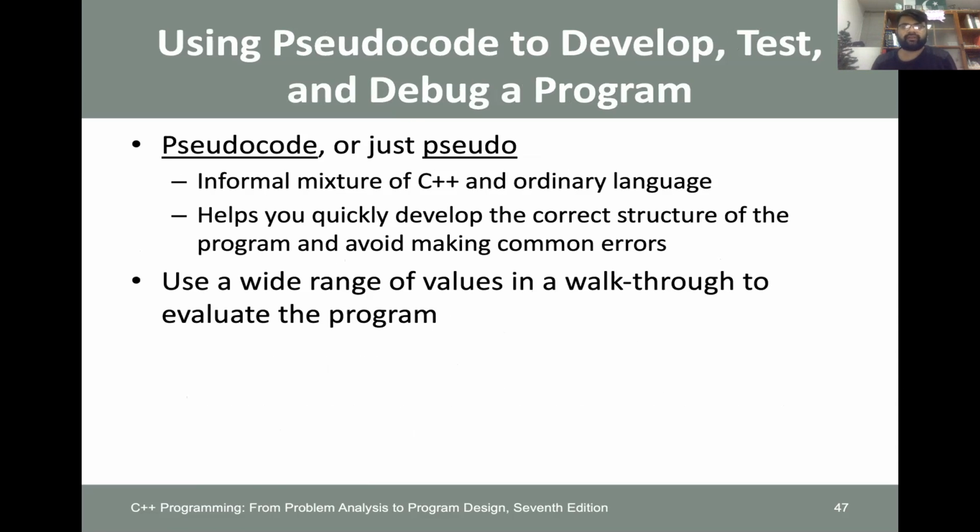What is a pseudocode? We talked a little bit about it in the zero lecture, but I'll go through it again. The word pseudo basically means wannabe, right? So a pseudocode is something that looks like code, but is not really code. A pseudocode is basically how you write an algorithm in a form closer to C++. It is basically an informal mixture of C++ and your ordinary language. So this is somewhere in between an English algorithm and a full code.